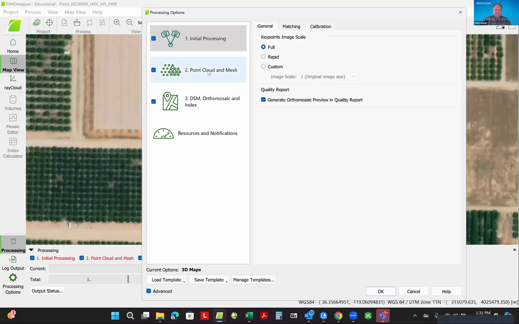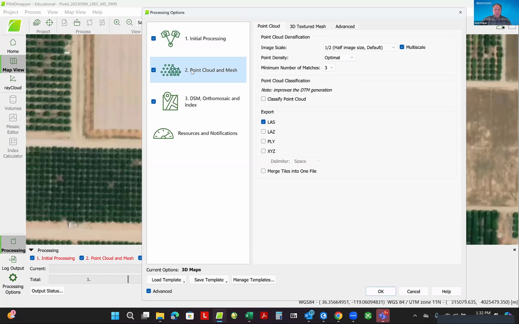Moving to the next option, number two, point cloud and mesh. This will produce files that you don't really need most of the time, at least when working in GIS. An example of that is an LAS file, or light detection and ranging file. The LAS file is what LiDAR systems produce. It's essentially an XYZ point cloud of positions, and that file can be rather large, and we don't usually use it.